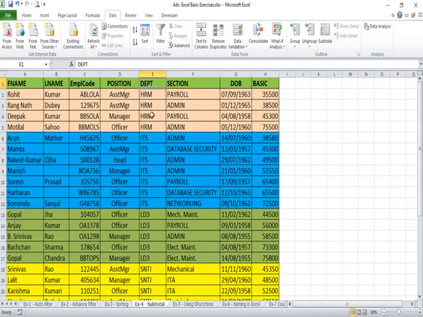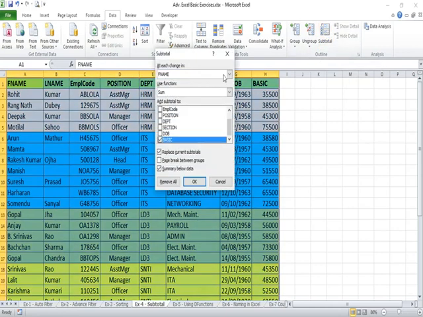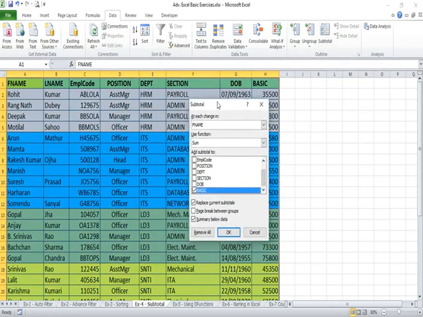Here we are going to cluster the data on department. For that I have sorted this data on department. Now let's click on subtotal. It is in the data menu and we are going to subtotal. This dialog box will open.